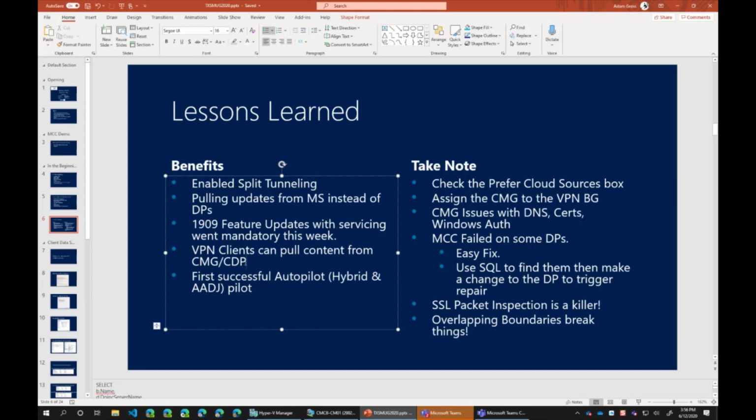So now our VPN clients can pull content from the Cloud Management Gateway, which means we can push more and more content out there without using up our VPN bandwidth. And then some of the things that we ran into: there are some checkboxes you need to set on things, and we discovered that some of them weren't working properly. You need to make sure that you're assigning your Cloud Management Gateway to your VPN boundary group. Some of these I'm going to walk through in a minute, so I'm not going to get into too much detail on them.